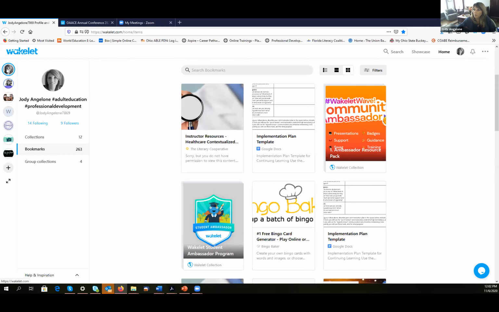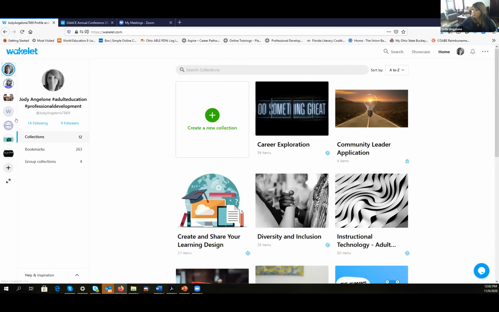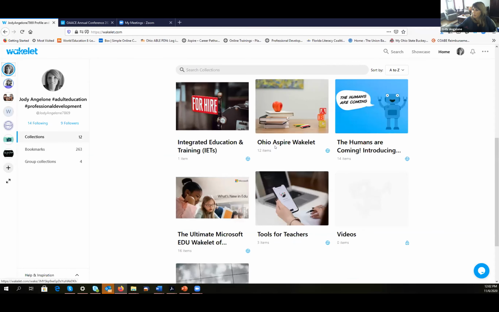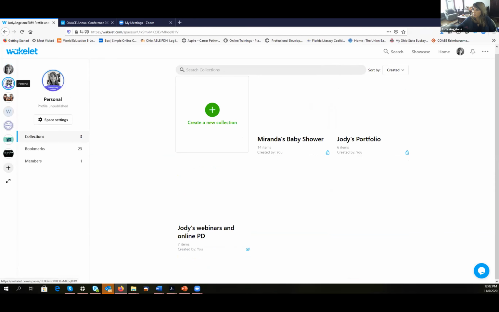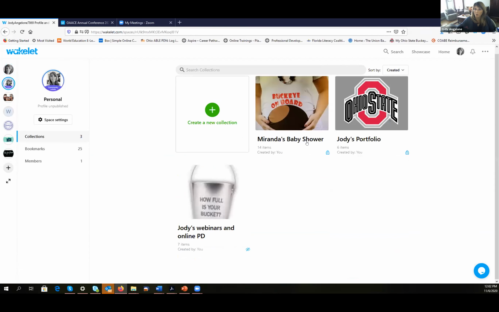And then I'm going to go back over here to my spaces. So again, this is my general space that has all my information listed in all of my collections. But then I have one that's a personal, like Linda showed you. So you'll see here, I had a collection for the baby shower, for my new grandbaby. I have my personal portfolio. So this is where I keep all of my training pieces, my certificates and information for myself. And then here's some of the webinars and online PD that I've completed, and I keep my information there. So it's just this personal space. Everything you'll see here is private.